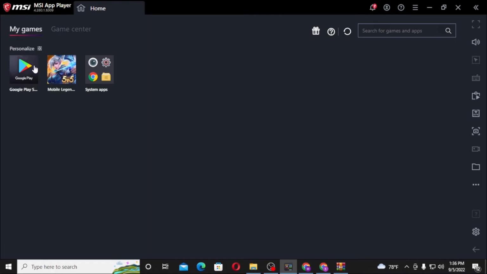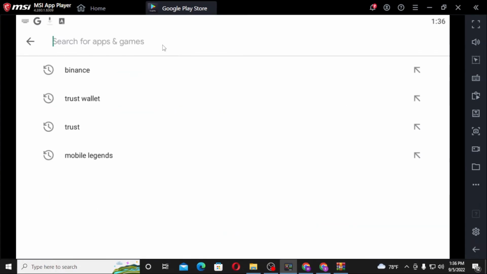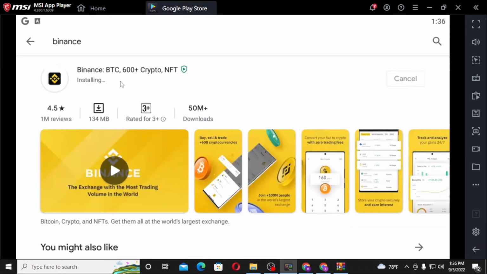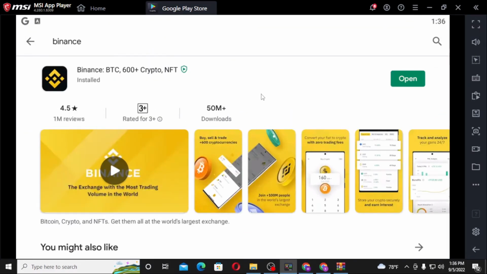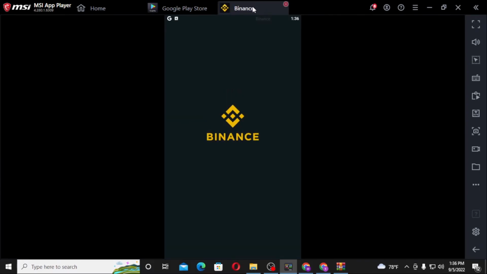And after it has been installed, let's go and check the Binance, and you can see it's been installing. Let's wait for it to be installed. And it has been installed. Let's open it, and you can see there is the Binance as on our Android devices.